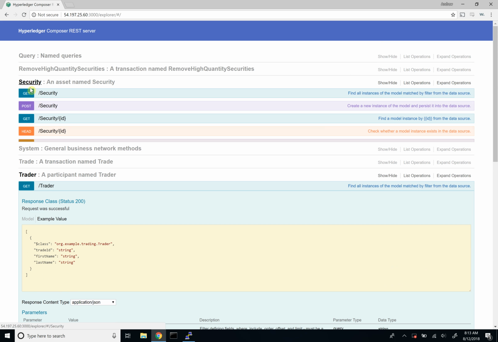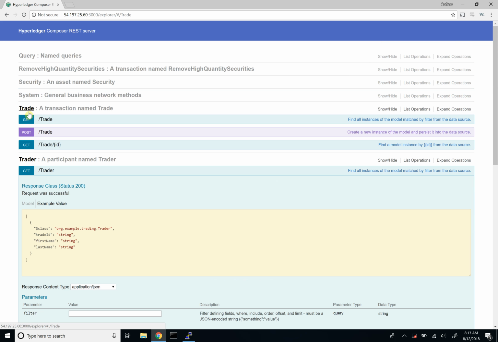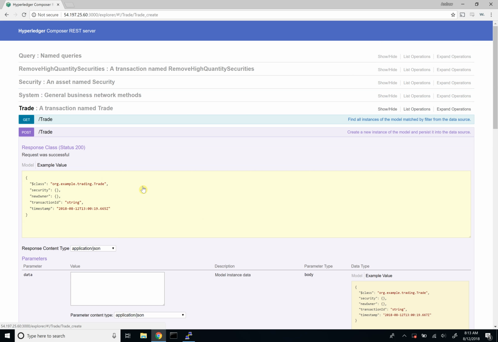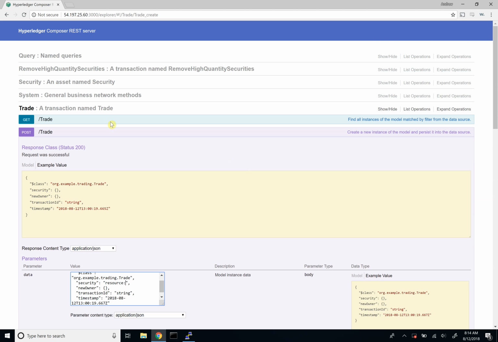Finally, we have to transfer the asset. So let's go over to trade. You'll notice that there aren't so many methods here, but we do want to post a trade. So click on post. Come down here, just like before. Click on this. You'll notice you have two object characteristics here. So for security, we're gonna put, just like before, resource, colon, and then we tell it about our security.